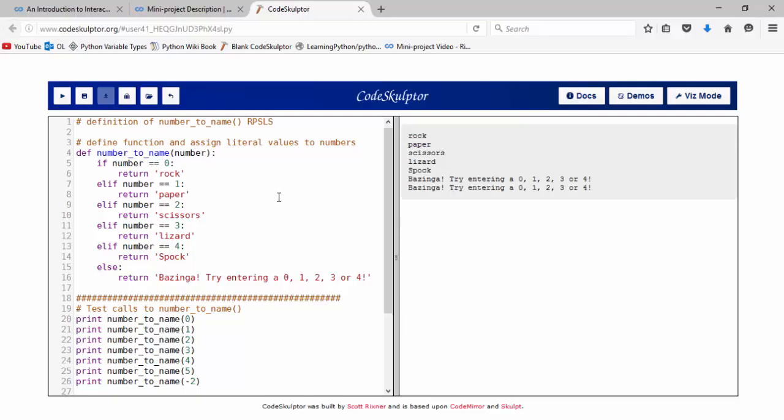And there we go. So we know that we called to print in the console number to name from the number to name function. The number value is 0, and we've asked it to print in the console. If 0 is entered, we want it to return rock, and it has. Okay, so the number was 0. We asked it to return rock, and that's what it's done. So it's behaving correctly.